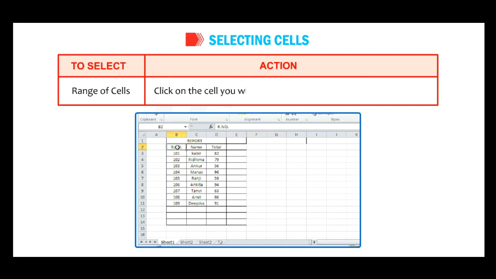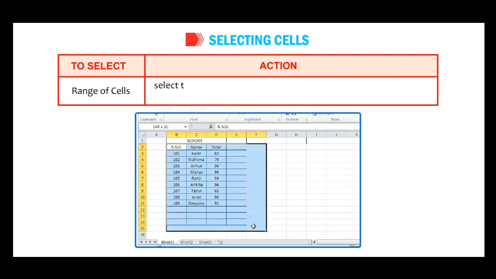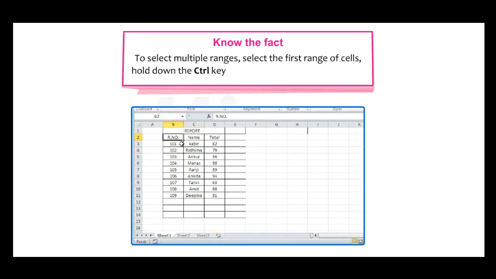For a range of cells, click on the cell you wish to start your selection from. Hold the left mouse button and drag the mouse to the diagonally opposite corner cell, or select the first cell, and while keeping the Shift key pressed, click on the last cell in the range. Students know the fact: to select multiple ranges, select the first range of cells, hold down the Control key and select another range of cells.